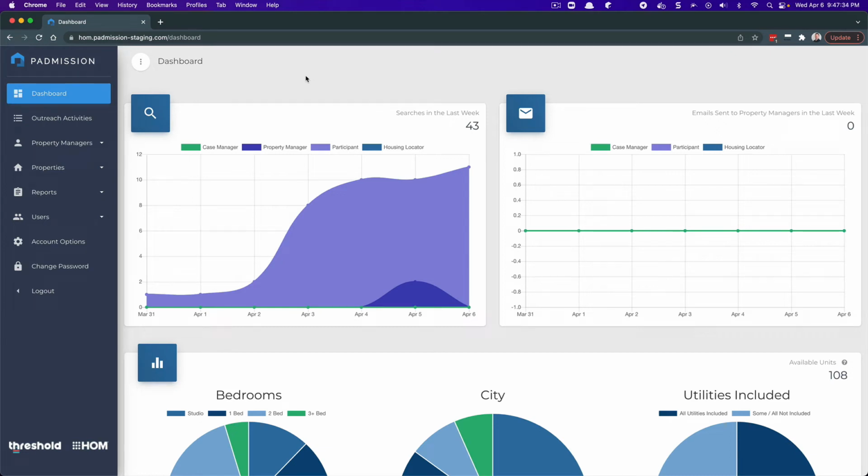All right, I am so excited to finally be able to tell you guys what we've been working on here at PadMission for quite a while, and that is giving you guys a great map search for your properties. This is so critical for so many reasons. Like I said, I'm so excited to share this with you, so let's go ahead and take a look.